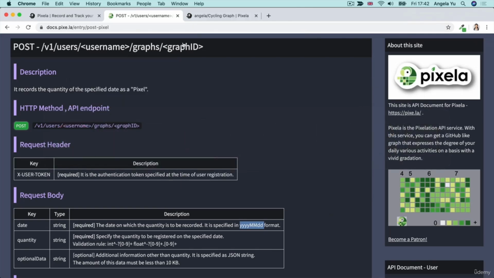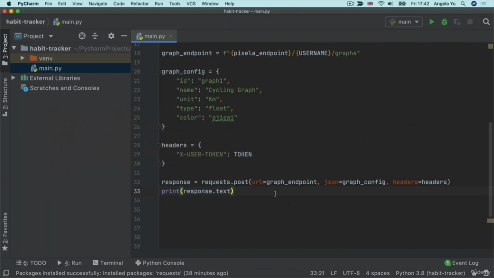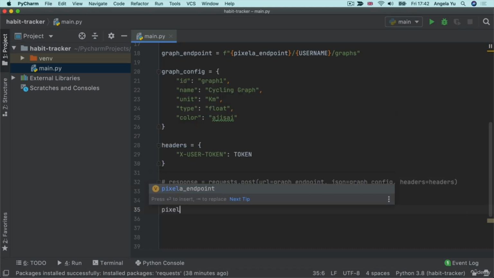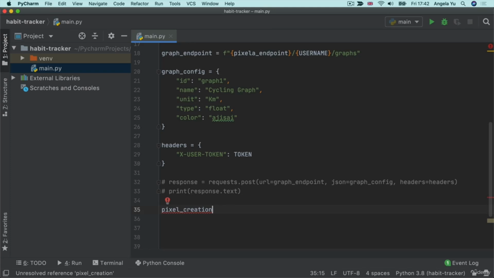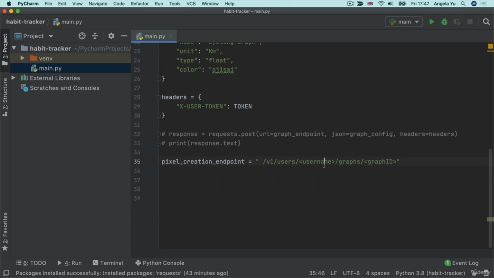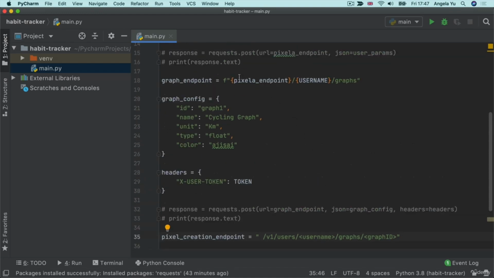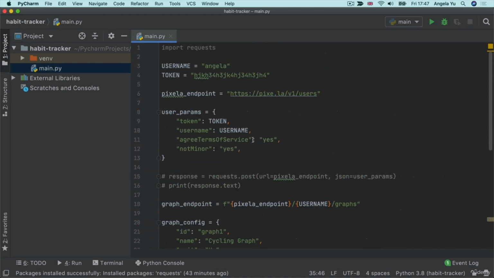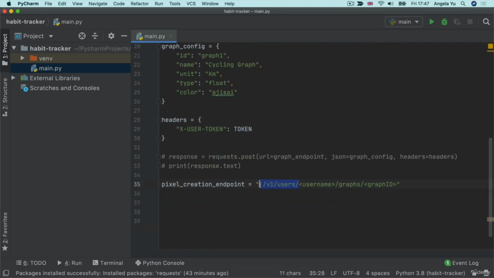All right, so the first thing we're going to do is to update our endpoint. I'm going to comment out this previous step because we've already created our graph, and we're now going to move on to our pixel creation. So that's what I'm going to call my endpoint. Now, this pixel creation endpoint is obviously not what we need. We need to format this URL so that we add in the first part, which is the Pixella endpoint, which goes up to /users. So that's all of this part.